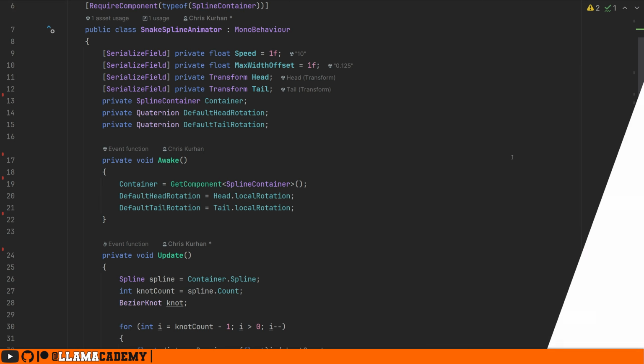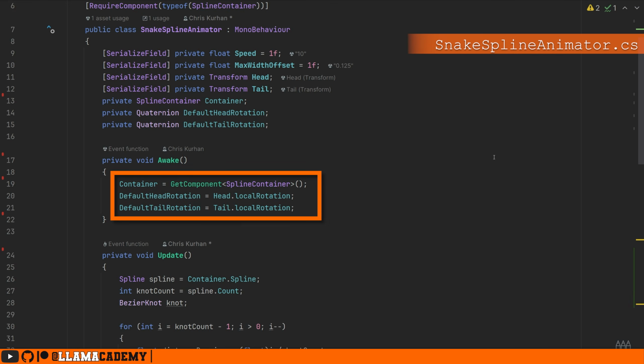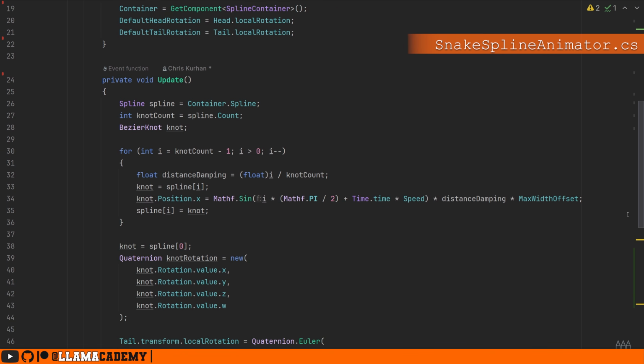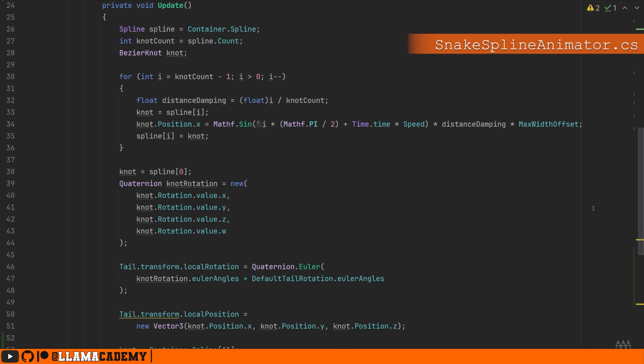All we're doing in this class is getting a reference on awake to that spline container and setting our default head and tail rotations. That's important to have those rotations, so as we get the offset rotation from our knots, we can correctly align these to those knots. Everything happens in update. You could throttle this with a coroutine or something like that, but I chose just to do an update. So we get a reference to the spline, we get the knot count, and we know that we only have one spline here, so we don't have to worry about having multiple.